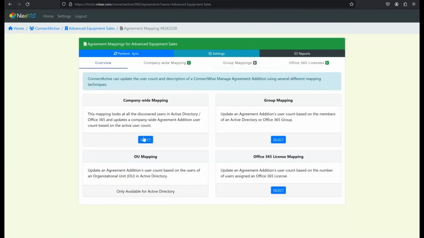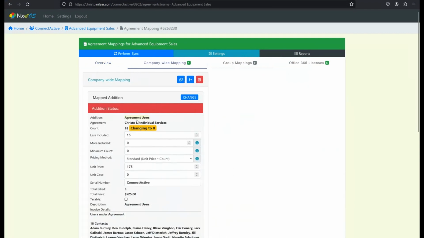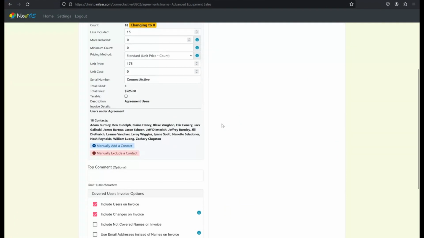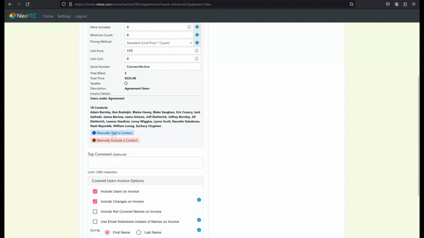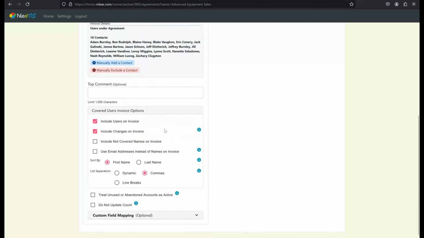We have 4 different types of mapping. Company-wide, we'll take all users and put them against one agreement addition of your choice. In this case, we have an agreement addition named Agreement Users. On the invoice, we'll list the count as well as the user's first and last name. You could manually add or exclude contacts, and you have control over all the above. If you want to do it by last name instead of first, if you want to list email addresses instead of names, you could also include changes since last invoice. And then it'll add a line on the bottom saying who was added or removed since the last time they were invoiced, so your customer can see why things changed on the invoice.